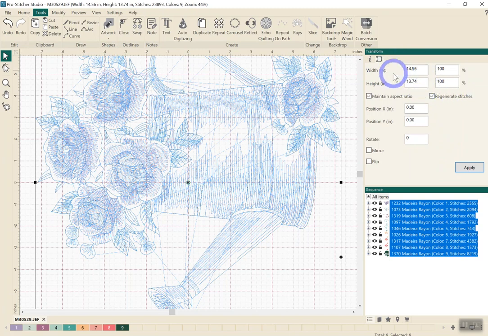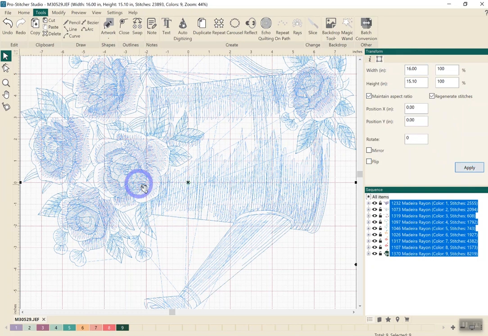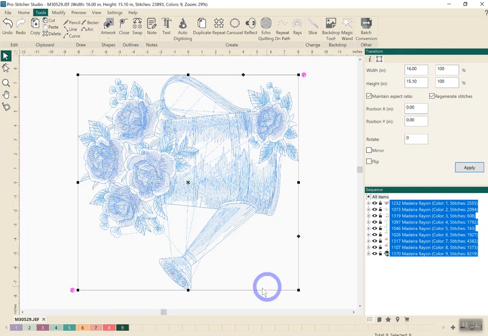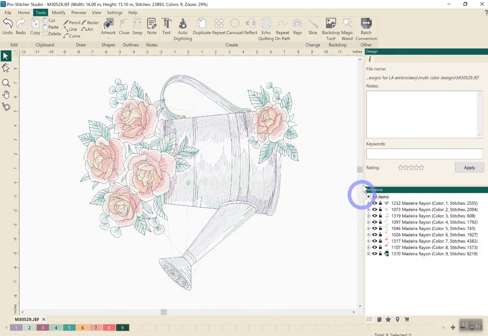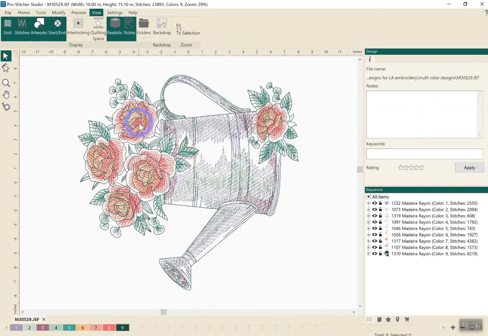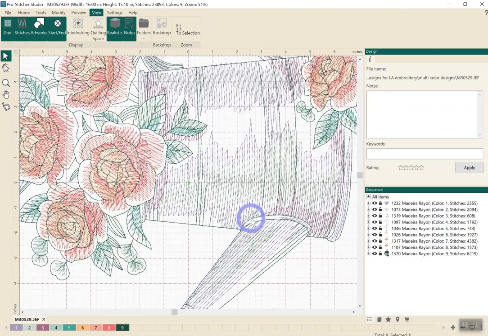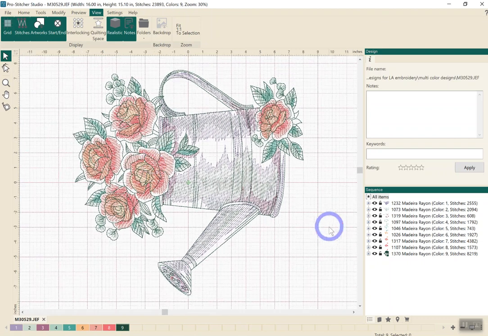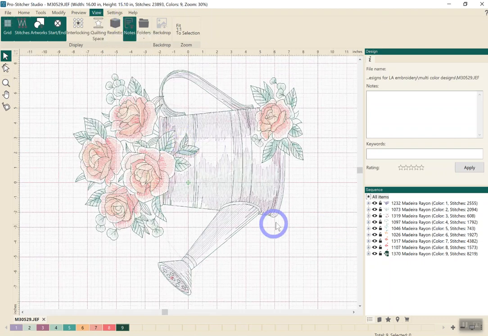I like nice even numbers. So I'm going to go ahead and make this width at 16 inches, 16 by 15. Well, that'll be pretty. Click off and hit view and hit realistic. That's going to be pretty. It doesn't seem to be too sparse. I think it'll be gorgeous. It does have a watercolor look.